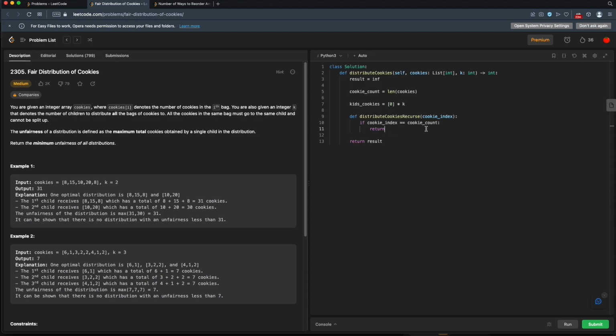All right, so if we get to the last index, then we just return the max of our kids' cookies. Again, this is just storing the number of cookies that kid has. So kid at index 0 has 0 cookies, kid at index 1 has 0 cookies, so on and so forth. All right, so that takes care of our base case.